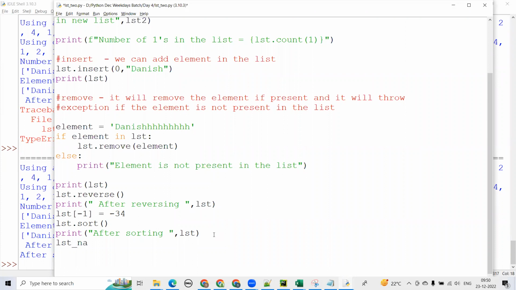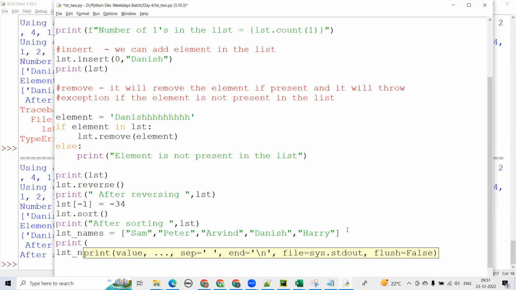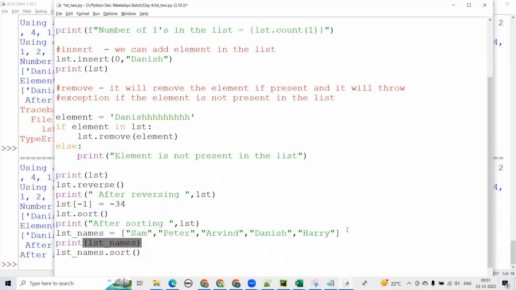For example, a list of names: Sam, Peter, Arvind, Ganesh, Harry. Now if I want to sort it, this is before sorting.